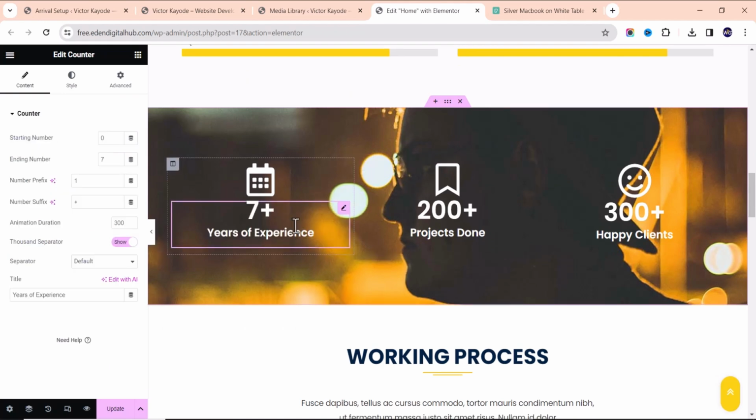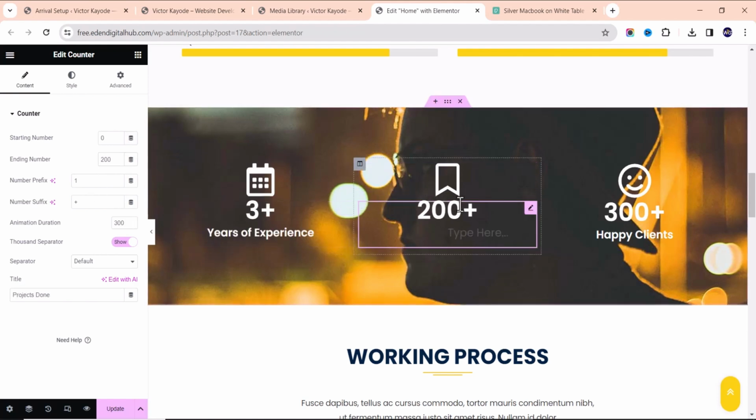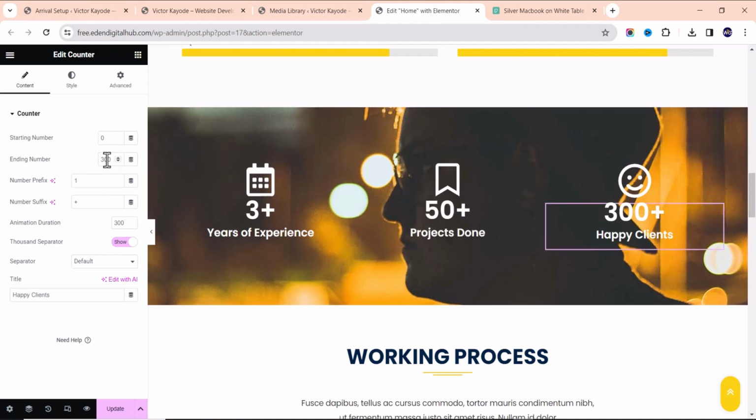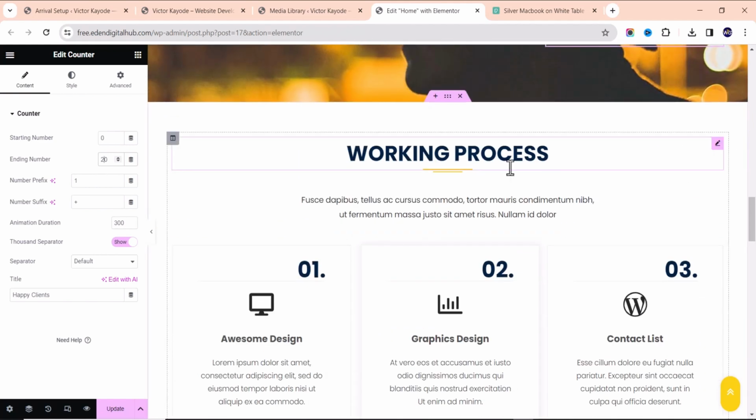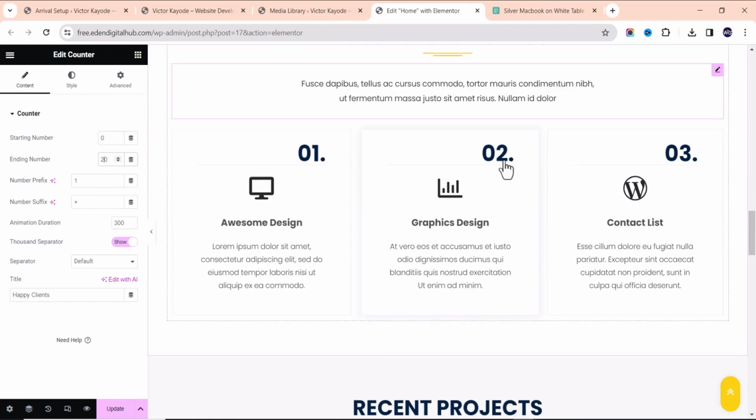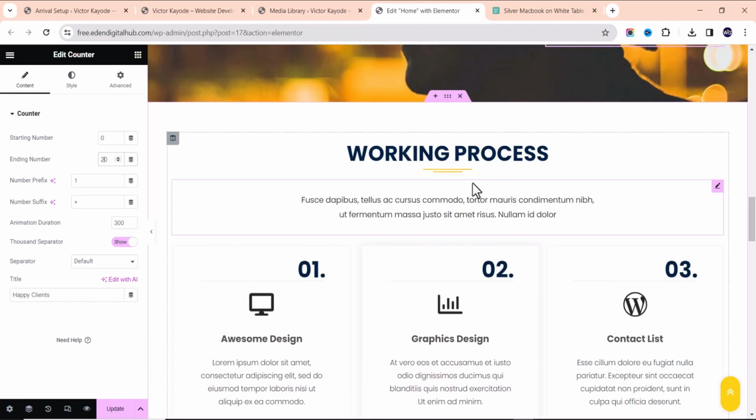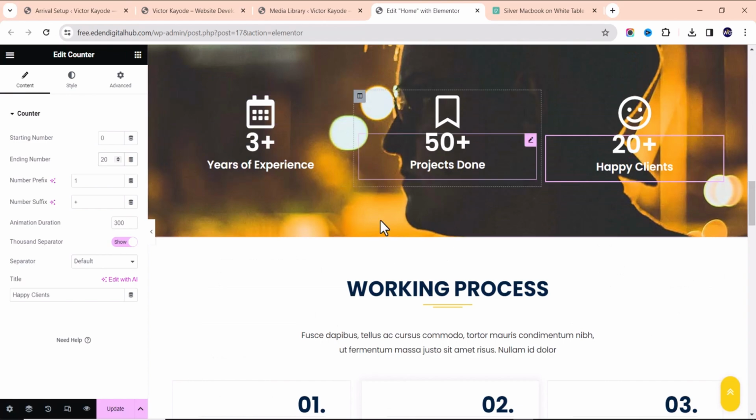7 years plus experience. Well, if you just have 2 years, just write 2 years. If you have 3 years, write 3 years. 200 plus projects done. Let's say it is 50 plus projects done, and 300 plus clients. Let's say it is 20 plus clients, just for an example. And then the working process is this. But if you don't need this, you can actually delete it.